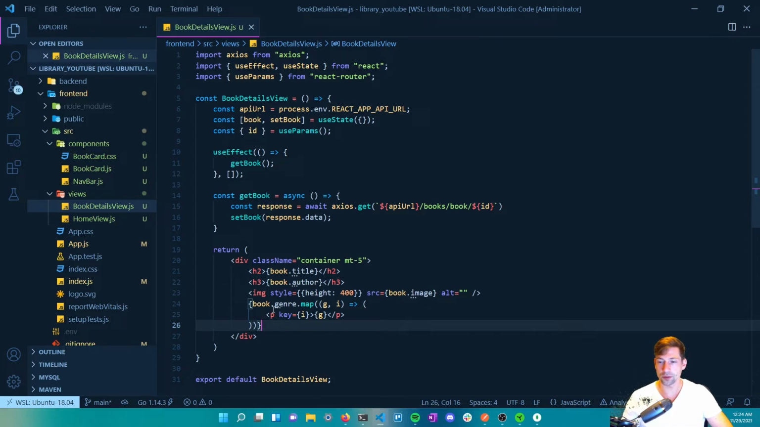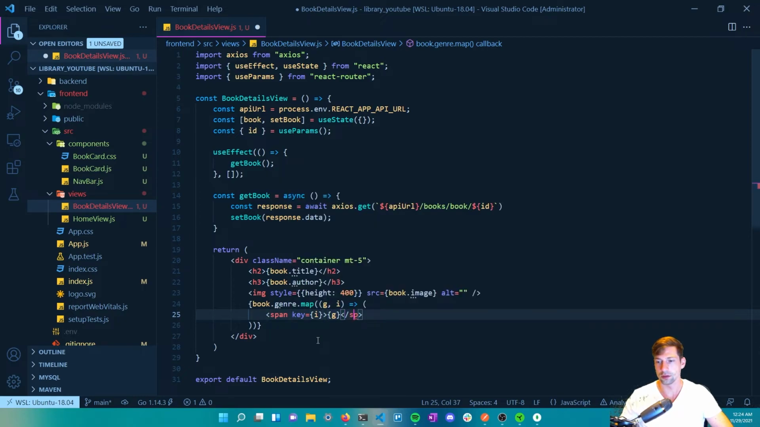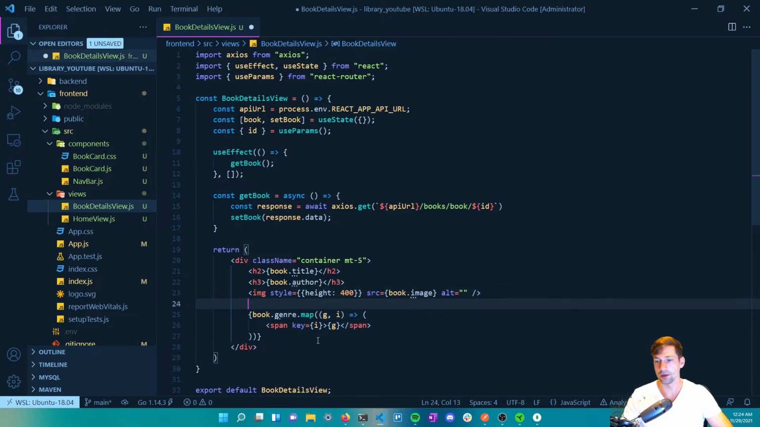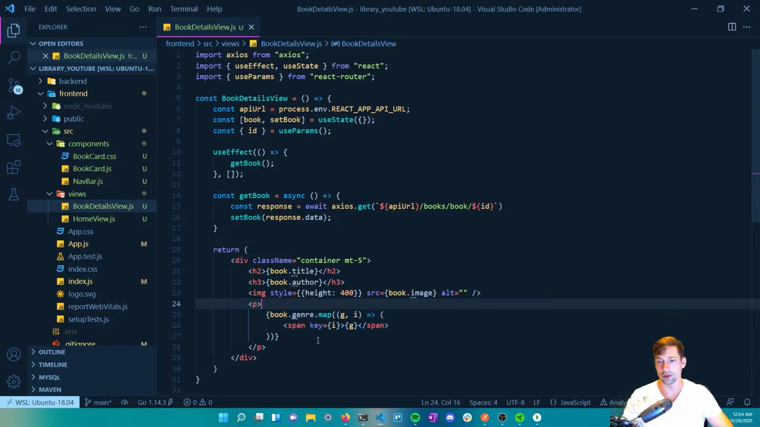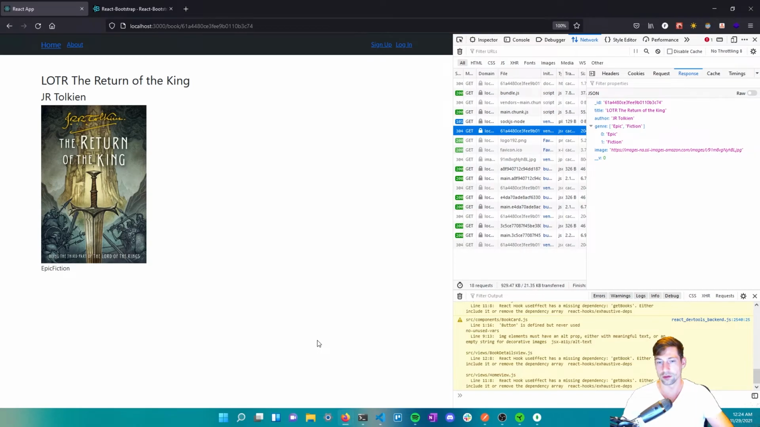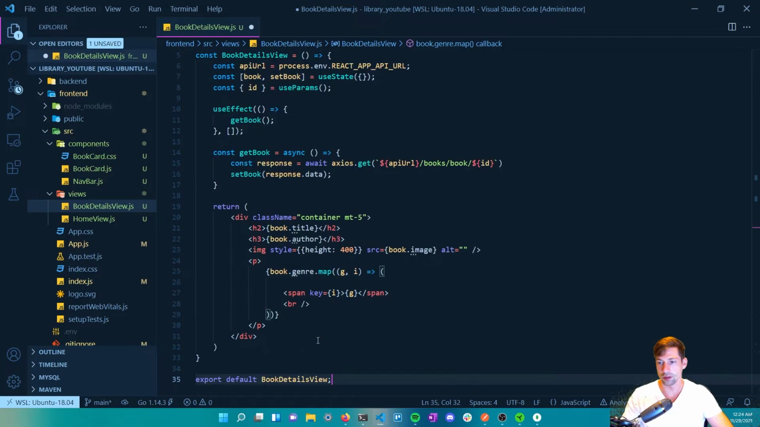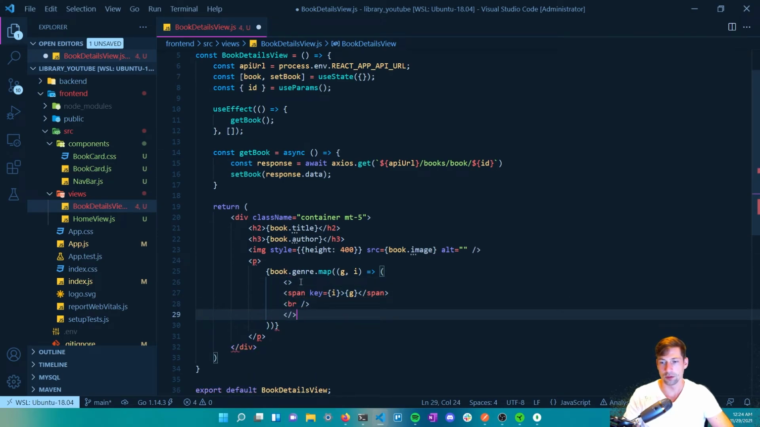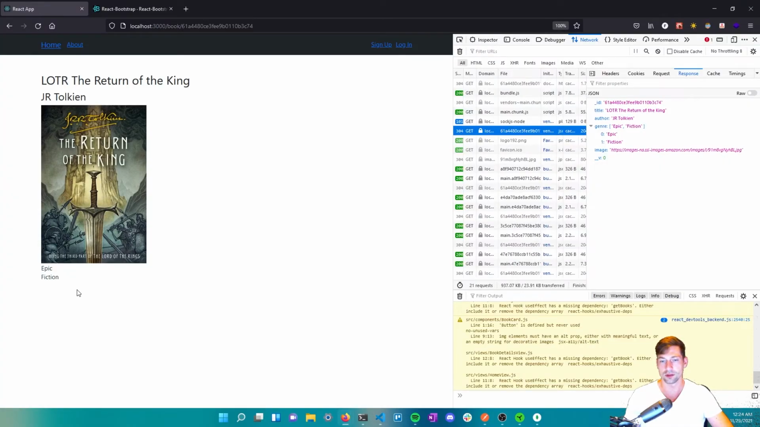Actually, probably I can make this a span. And then I can wrap that map inside of a p tag, and then add a break. And then wrap this, otherwise it's gonna give me an error. There you go. Took its time. Looks just a little bit better.